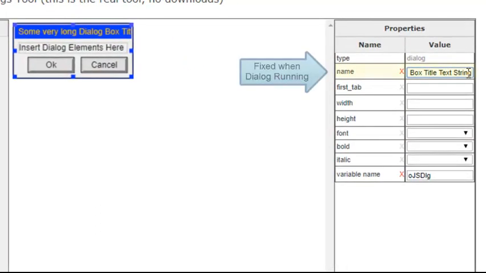This name value cannot be changed while the dialog is running. It's purely static and must be defined before the dialog is run. However, as we'll see, other elements that use the name property may or may not change this value at runtime depending on the nature of the element.